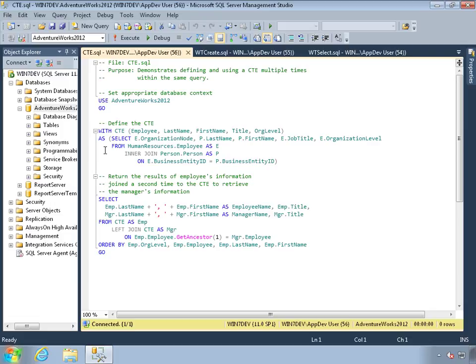So here we are looking at the definition. We are going to store the employee last name, first name, title, and level within the organization, and that's the result of performing the select. This is the CTE structure, and it'll get populated by that select statement, and then down here we can actually reference that CTE because it is like a table or view, and we can access it now.